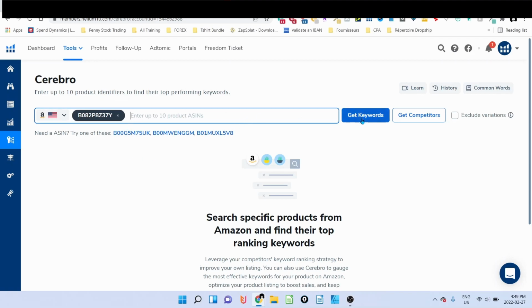So I pasted that. Now before clicking on get keywords, you have to pay attention to exclude variation. If you put your mouse on the eye, it says it will only include keywords associated with the exact ASIN entered. If you click it, it's going to bring you keywords only for this ASIN, otherwise it's going to bring really broad keywords. But if you are targeting really specific niches, this one is really broad, so I'm going to leave it and click.